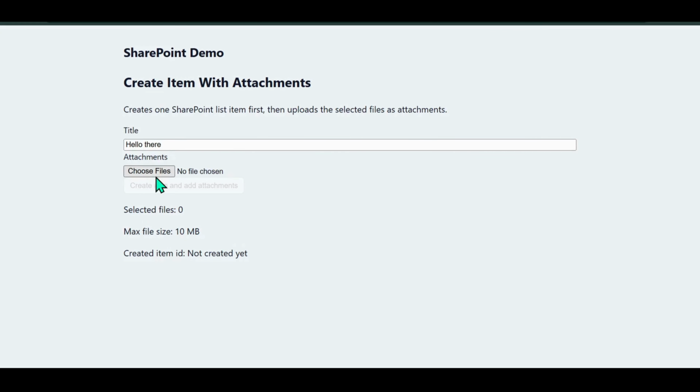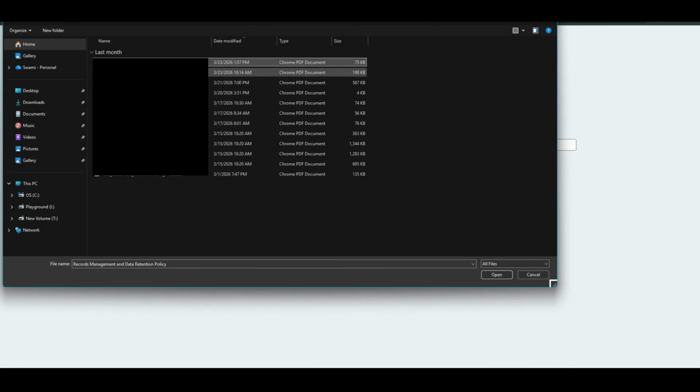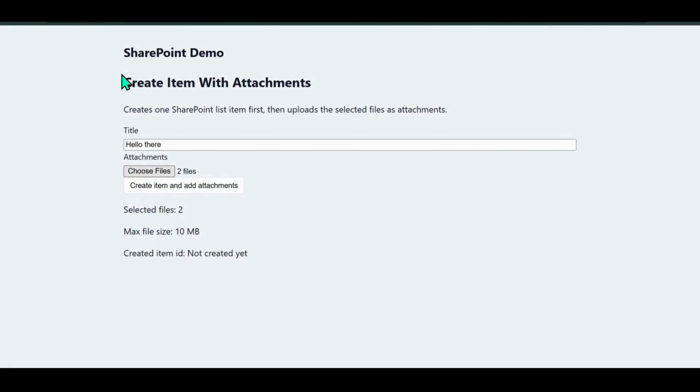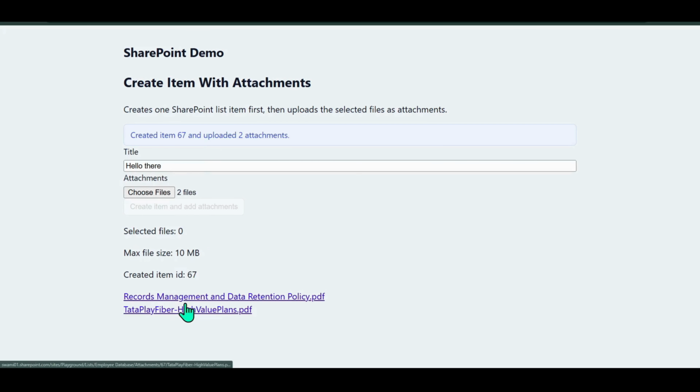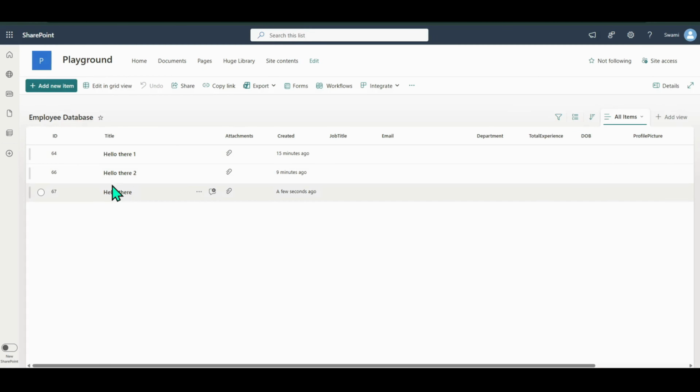Hi everyone. In this video, we are going to take a look at how we can create attachments in the SharePoint list using Power Apps Code Apps. We will take a look at what service functions are available from SharePoint and how we can use them to create items in the SharePoint list and add the attachment to those items.